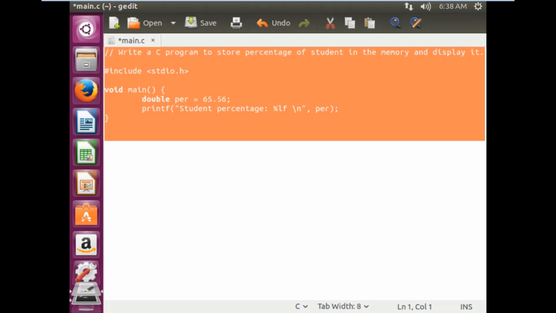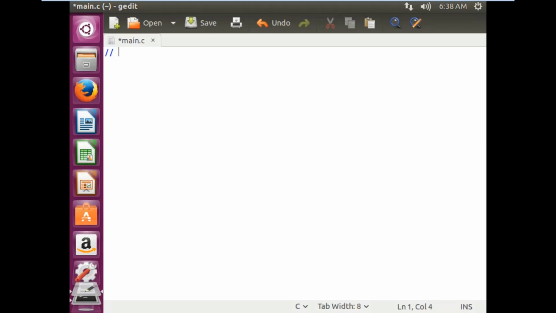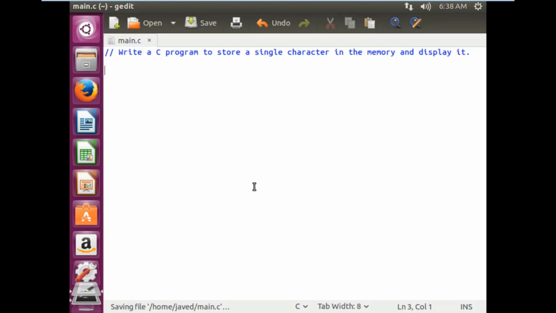let's take another example. In this example we are going to store a single character in the memory and display it. Okay, so write a C program to store a single character in the memory and display it. So now we can write a single character.